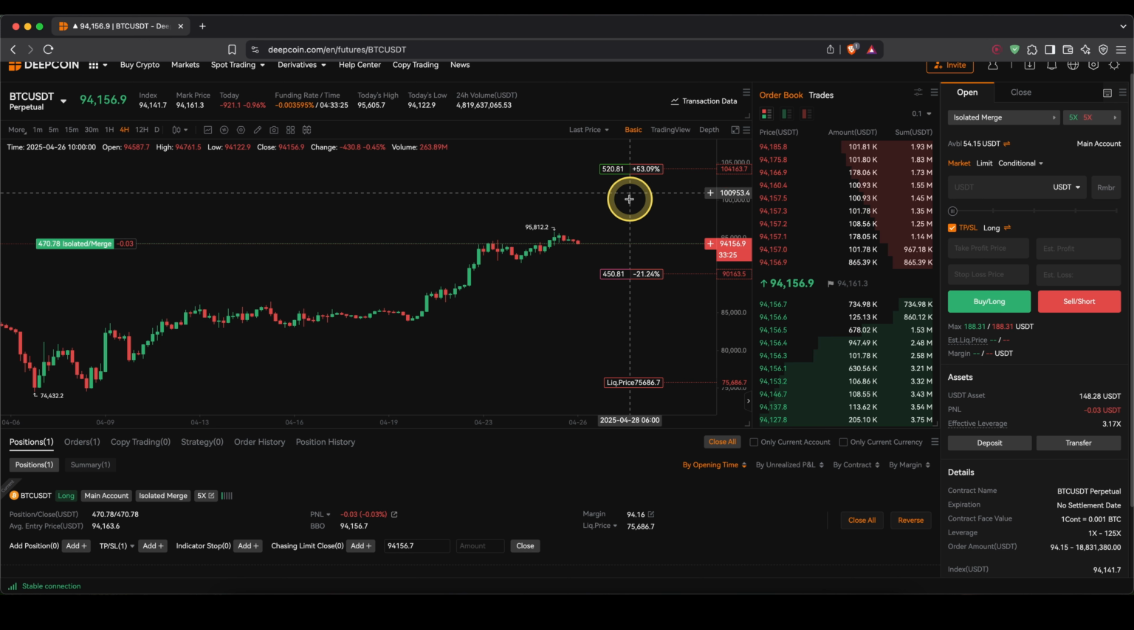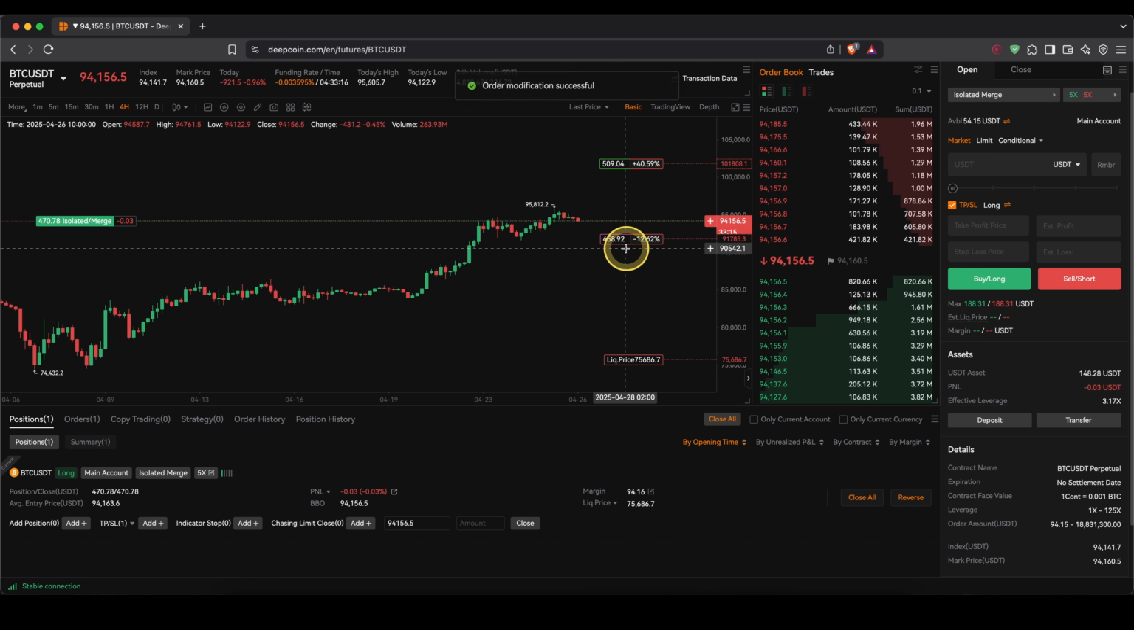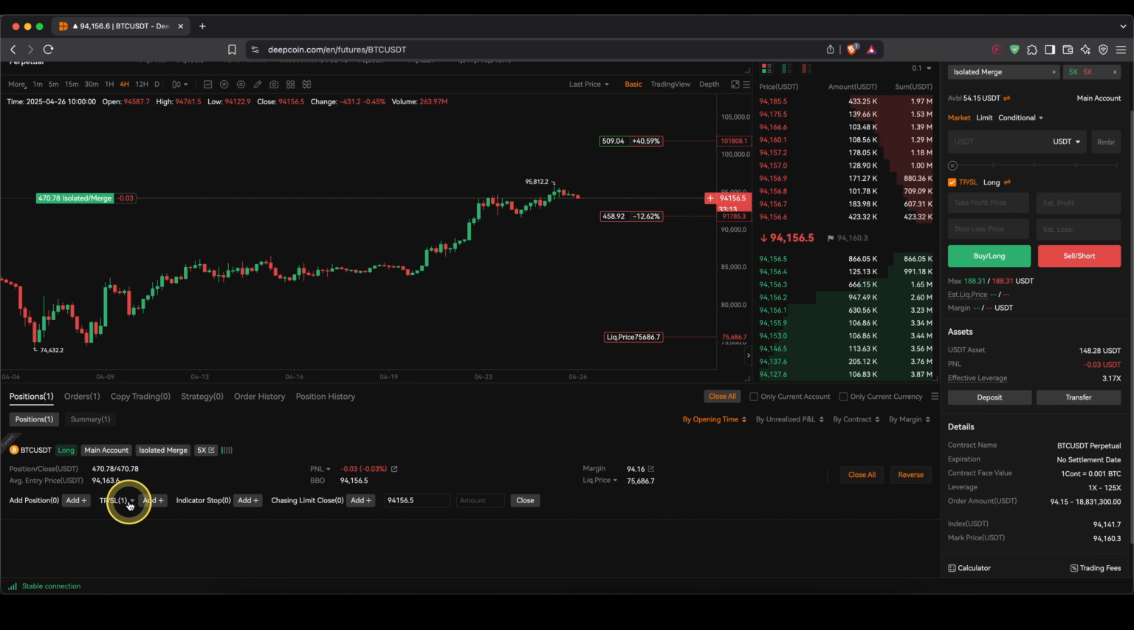If I want to edit my take profit or stop loss, I can simply go in the chart and just grab it to a new position. And you will see everything changes accordingly. I can just place them to a new value. And if I want to also see how much profit, I want to set it more specifically, I can also down here click on TPSL.